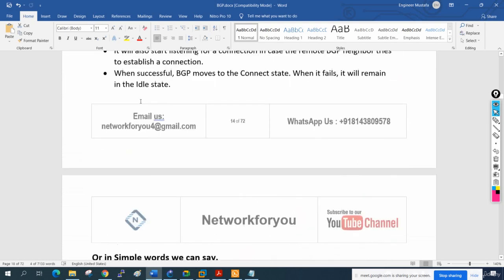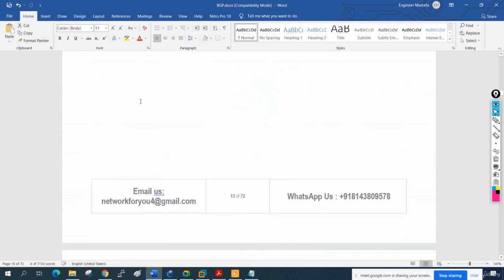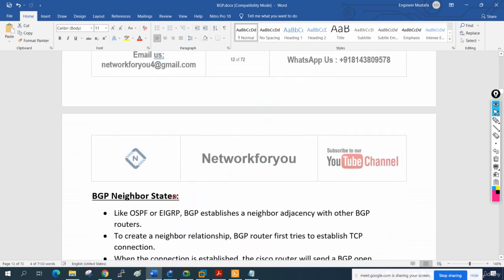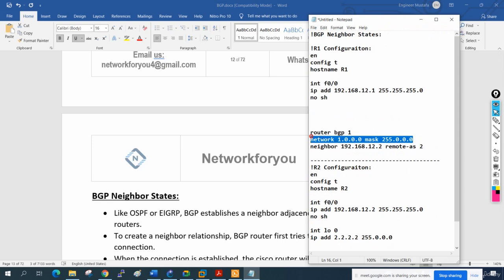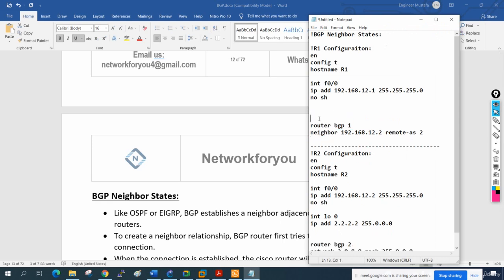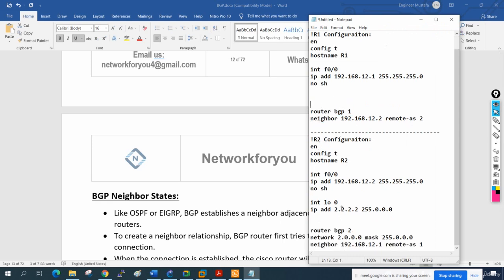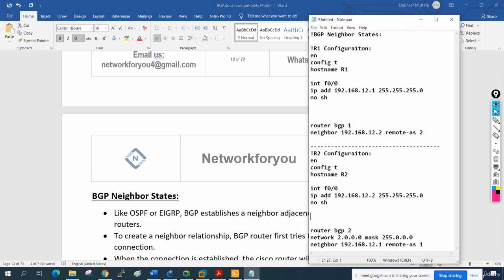Let me copy from where I wrote it here, BGP neighbor states. So this one I will copy and paste here. Okay, this is the lab, and here I am not using this loopback, so I will remove this, and I don't want this one. All configuration is the same. Here also I am not using this loopback. Even if I use it, no issue, but for simplicity I am removing this. So now everything is good.